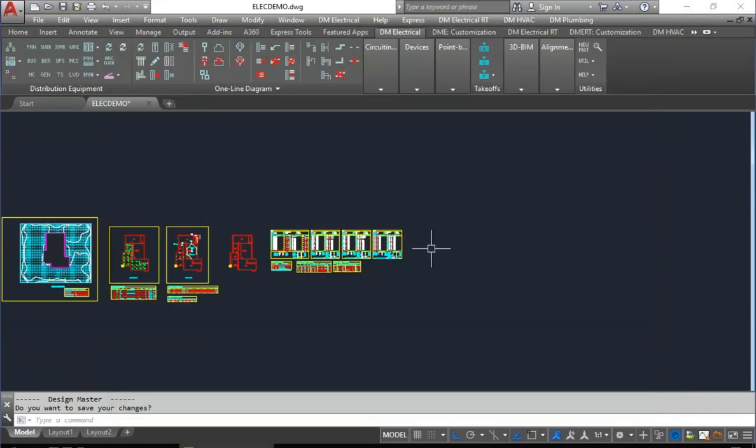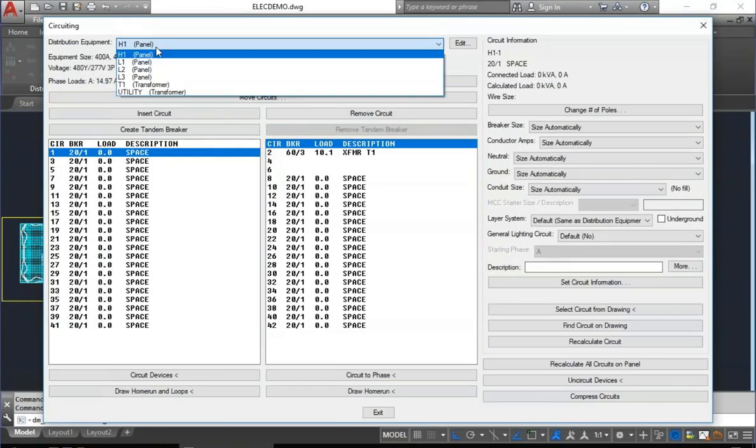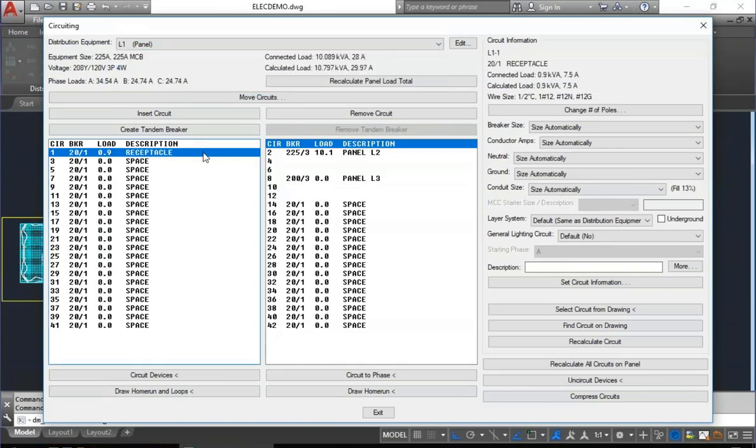Branch circuits, we actually do size for you based upon the load connected to the branch circuit. So when we go to a circuit in the circuiting dialog, we have the load on that circuit, and then we will size the wire and the breaker based upon that. By default, it's set up that you will get a wire and breaker that's 125% of the connected load, 125% of the continuous and 100% of the non-continuous load, as defined by the NEC.